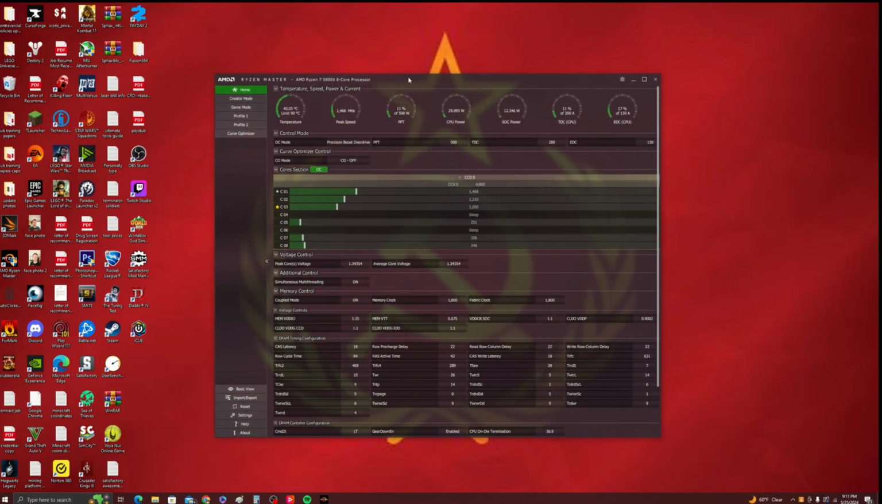We got a bunch of stuff right here. There's all these graphs over here. I'll quickly go through them. You got your temperature right here. Peak speed, this is the current speed on all active cores. PPT, this is the total socket power. CPU power, this is the total amount of watts that your CPU is using.